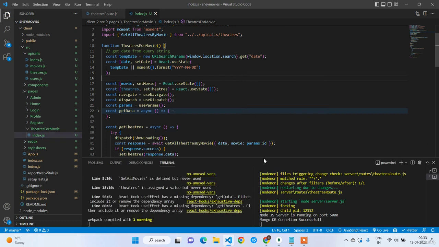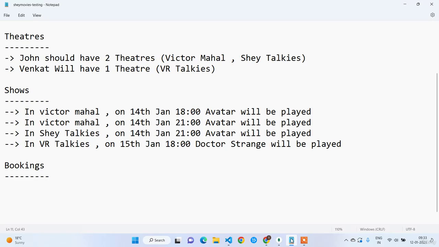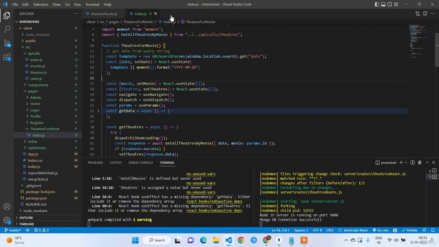Okay, now if I open the output and put the date 14th Jan, I have to get two theaters. In the first theater's shows parameter, I need to have two different objects, a single theater and two different shows. And in the second theater, only one show. Let's see if it works. We are good then.